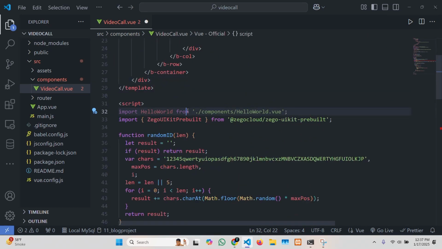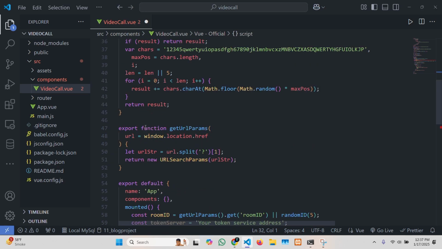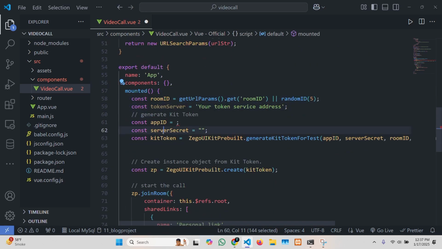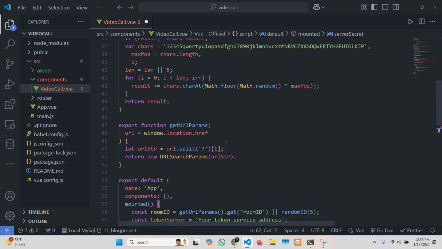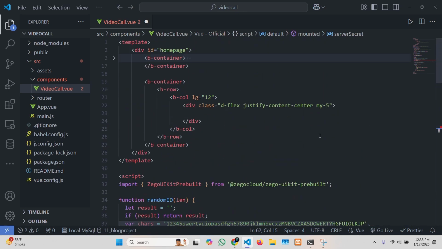Now let's move forward with setting up our code to make everything work smoothly. Setting up the code first, I'll make some adjustments to the code. I'll create a button for starting the video call. When the user clicks this button, the call will start automatically.